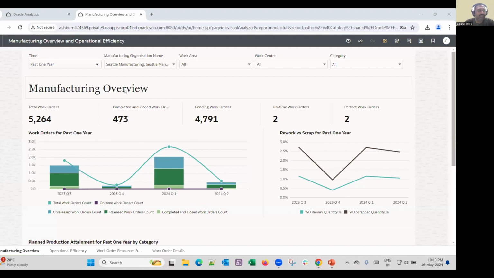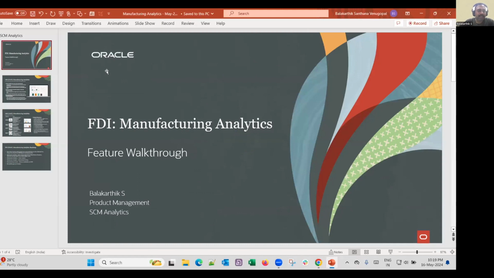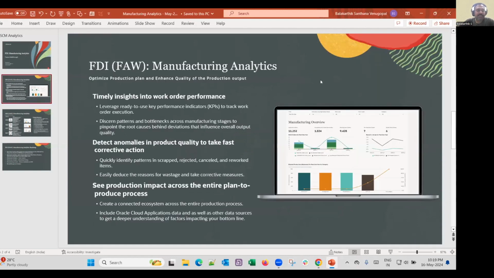And I will briefly talk about what we have in Fusion Data Intelligence, and as part of that I will be talking about manufacturing analytics. Manufacturing analytics is one of the key analytics for SCM analytics, and we have just launched it a couple of releases ago. Essentially, it is going to be used for optimizing the production plan and can also enhance the production output.